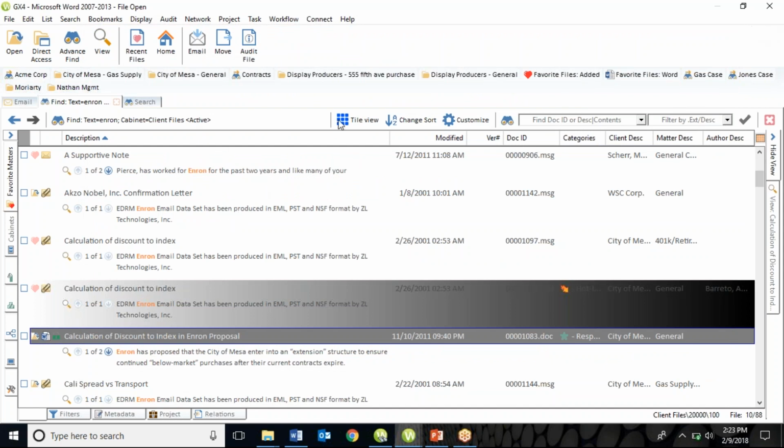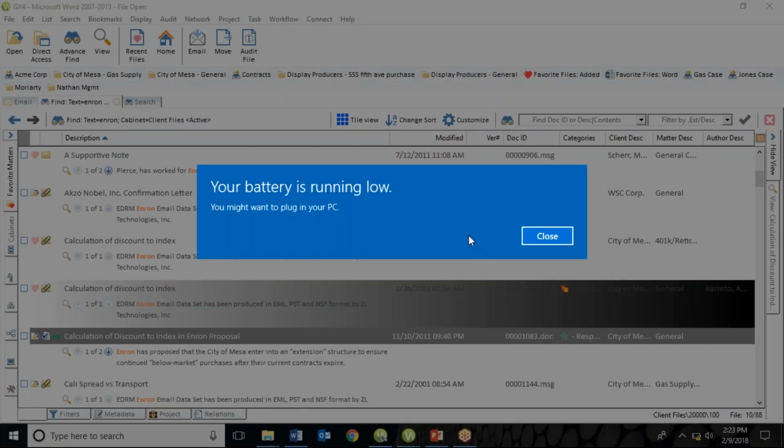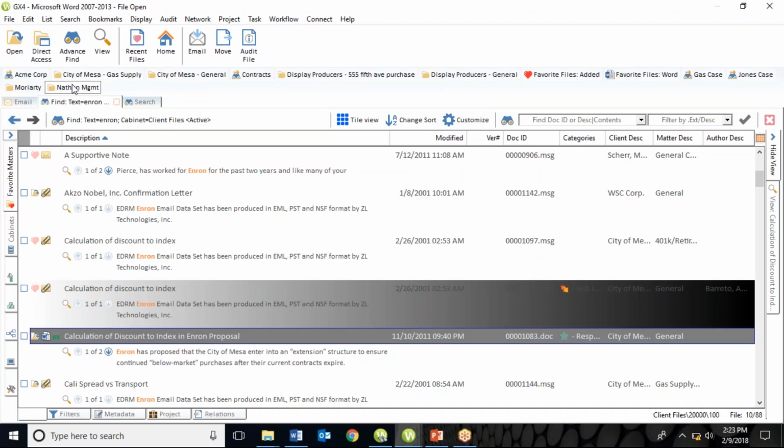So when you're doing your searches, Worldox gives you many different options, the direct access, the advanced find, be able to view and find documents. So it makes finding documents quick and easy, very easy to be able to use Worldox to find it.